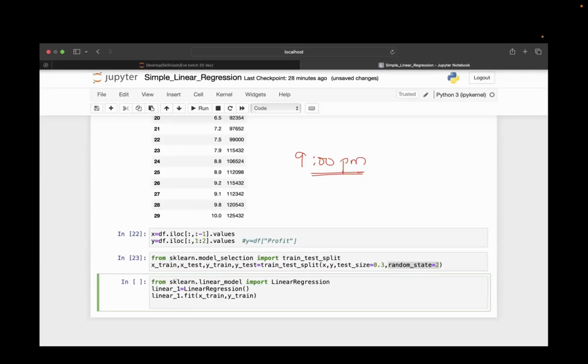We'll check the score later. Let's check the prediction first. So I'm going to write ypred equals linear_1.predict, and inside the prediction we always give x test. It is going to take x test as the input and predict ypred. We already have y test, from which we are going to cross-verify what the y prediction is, what the y test is, and how the values differ in these two variables.